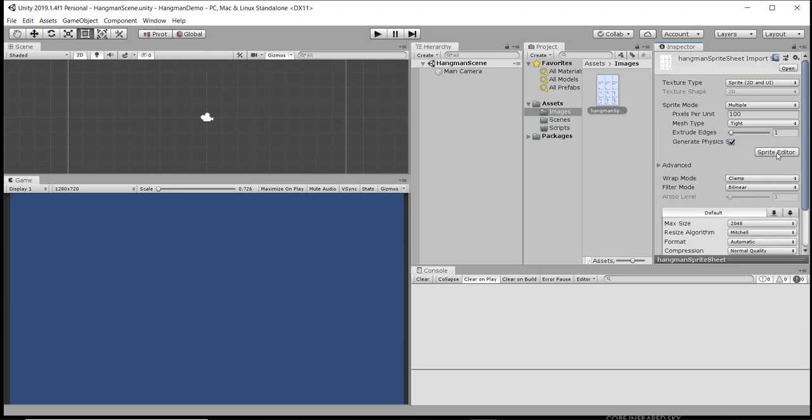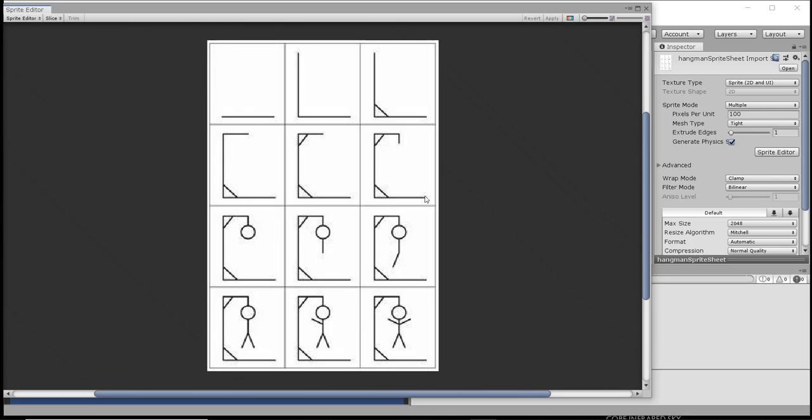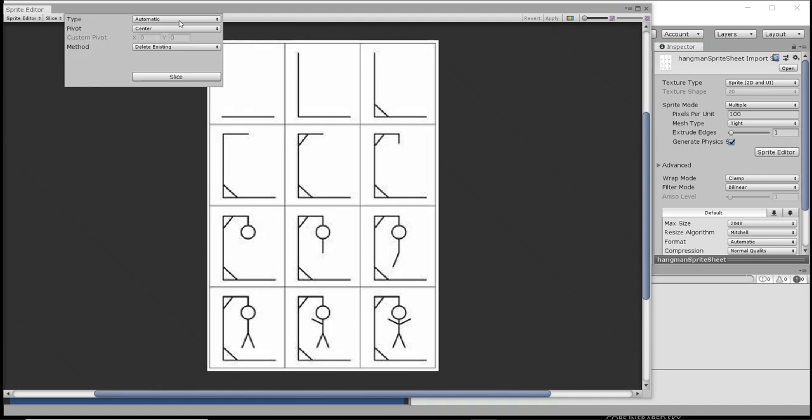And then I can open up the Sprite editor to take a look at the sprite sheet. Because I don't have any transparency in the image, the automatic method might be difficult to use. However, using the grid by cell count will work. So by cell size would work if we knew the individual size of the images, which we could do with a little bit of math. But here I'm going to use by cell count.